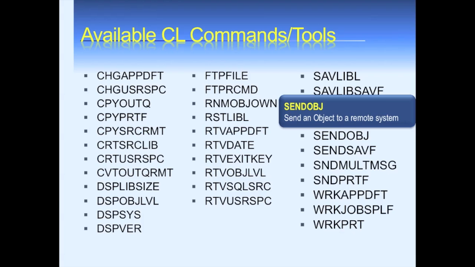It's not unlike the old save restore lib command, which is very powerful and does that at a library level, but this does it at the object level.